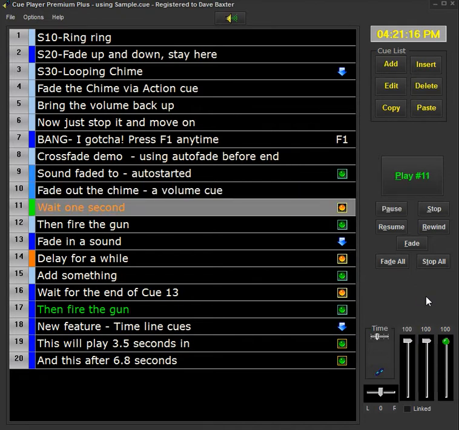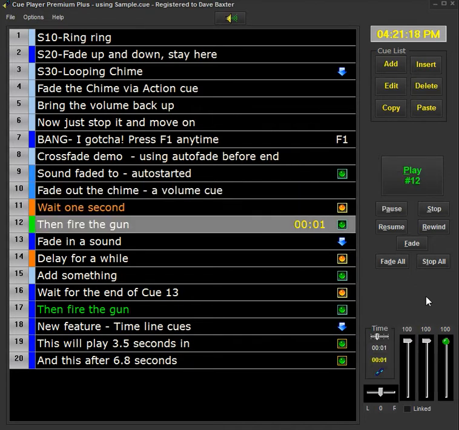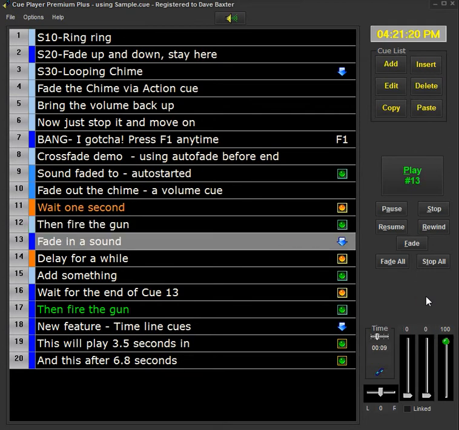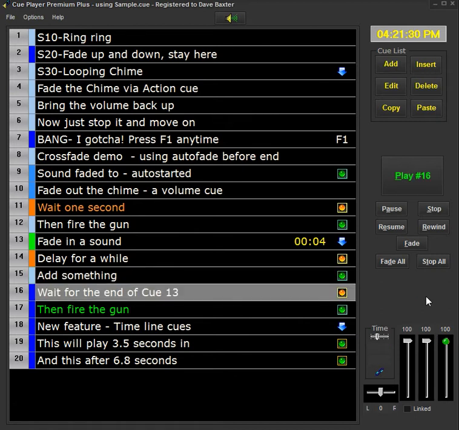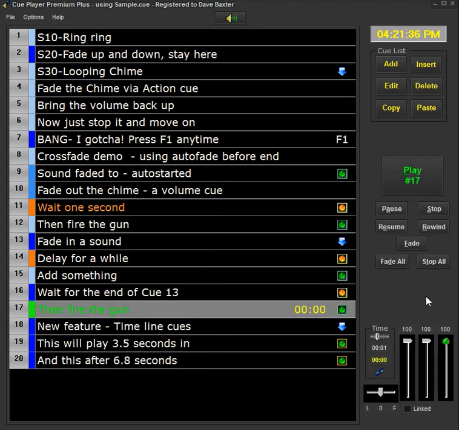Here we have a delay cue following that. You can just wait for a certain period of time and then fire off another cue. In this example, we will start off with a song, wait for a small moment, add a short sound, continue on. Now we're going to wait for the end of that Q13, the end of it, and fire off another cue.